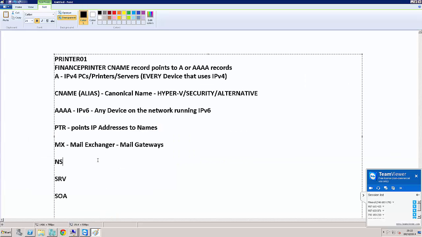So back to you. So now we have the NS record. It's a record about the name server, which is authoritative for the zone itself.